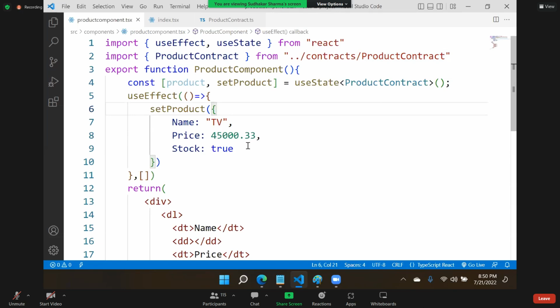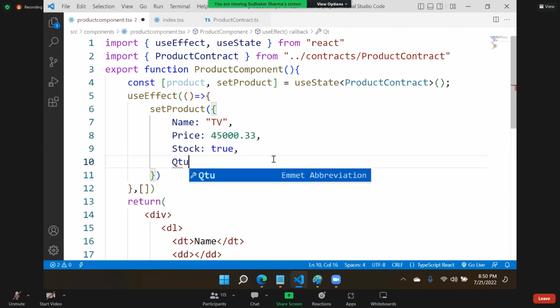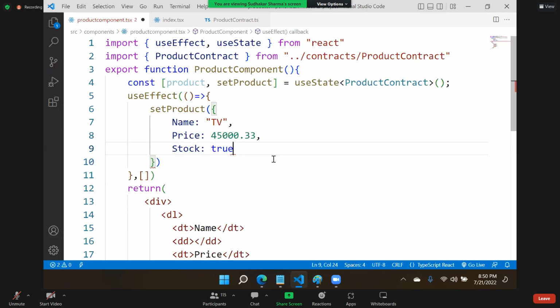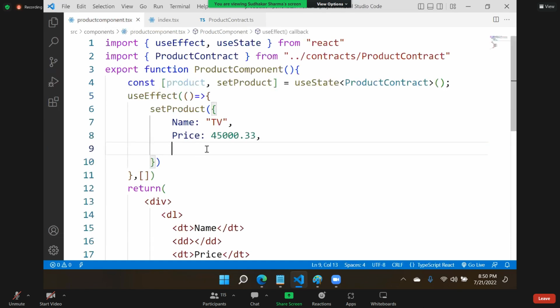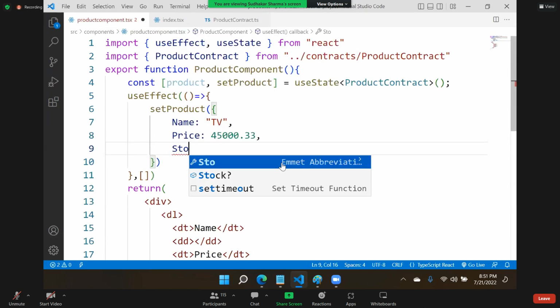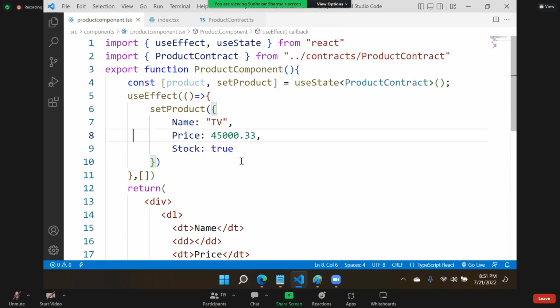Now very important: suppose anything additional is added here, like quantity equal to 2. It's not allowed. We know the rules of a contract. Anything that is not mentioned shows an error. And you know that in a contract, a property can be kept as optional. When I keep it as optional, then it is not mandatory. All these rules are now followed here. You can define true or false. That is the basic thing you need to understand.